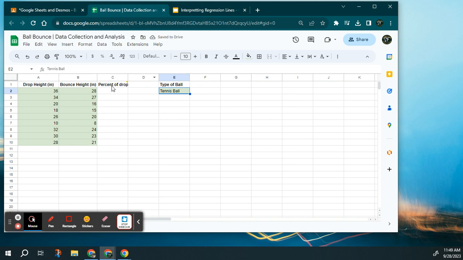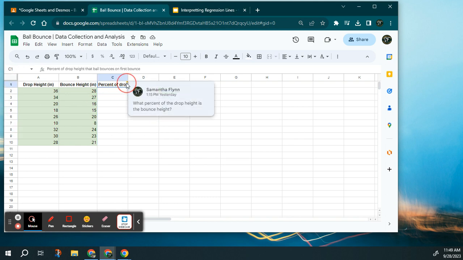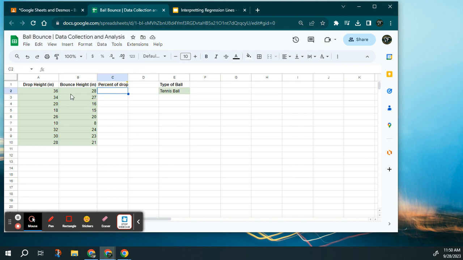Type of tennis ball. I'm going to do this now, the percent drop, because it'll be recorded and you can go back to this later. Remember the comment I wrote: this column is telling you what percent of the initial drop the ball bounces. So what I need to do is ask myself, how do I get that value? What percent of the initial drop is the first bounce?